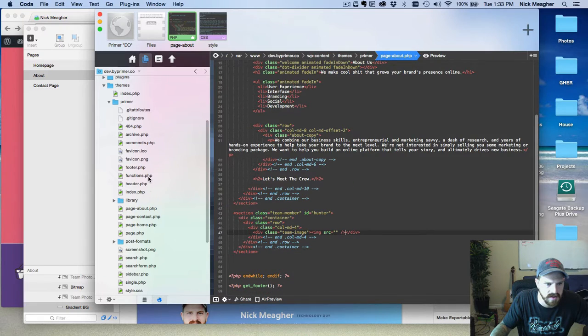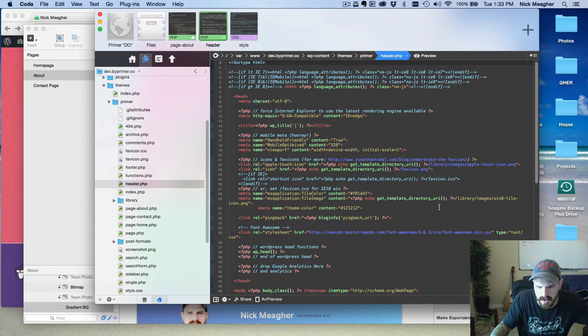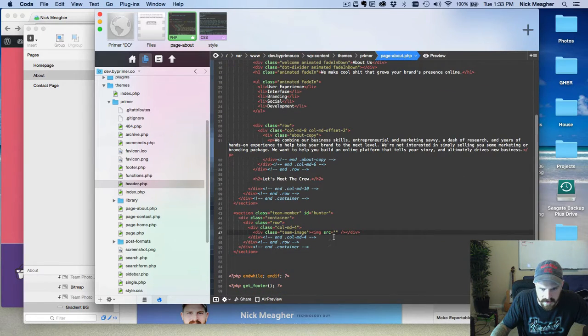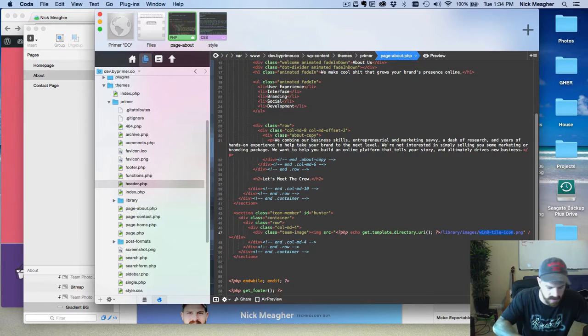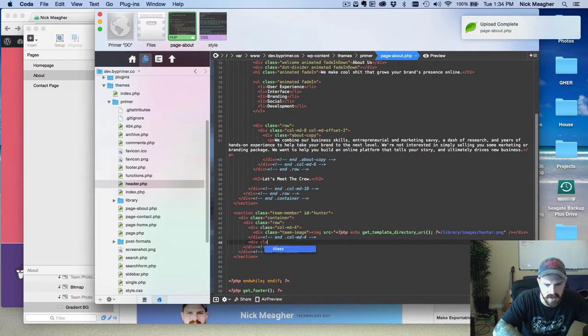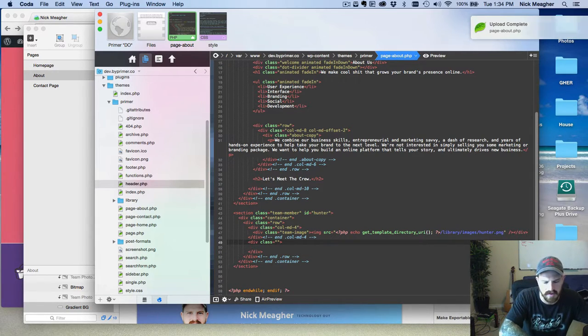Everything on this page, I can use WordPress specific code here to target that image exactly. So we'll do that, library images, so we'll say hunter.png, that's fine. We're going to make another column. We're going to have column medium 8.